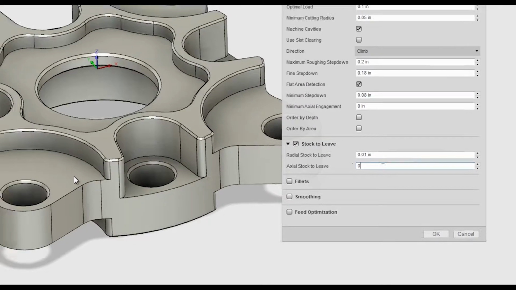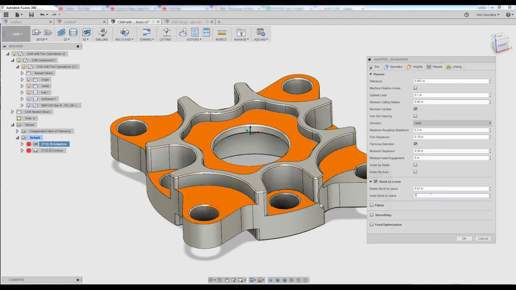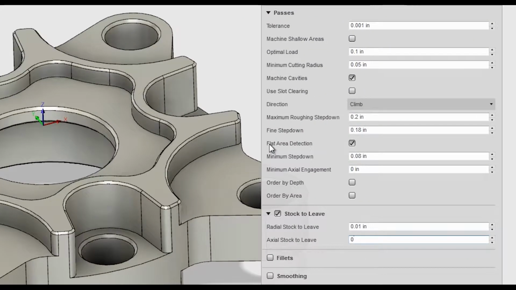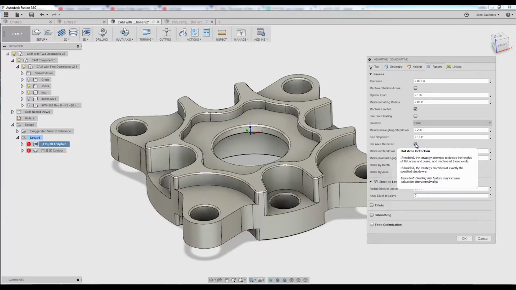What that means is it's going to machine all the way down to the floor on each one of these faces. And that works because in this template, I've made some adjustments, including this checkbox of flat area detection. How would you know to do that? Well, that's the point of these templates. You don't always have that expertise, and that's what templates can help you. Invest the time in creating a really good toolpath, save it, and reuse it later. So we've made that change, click OK.